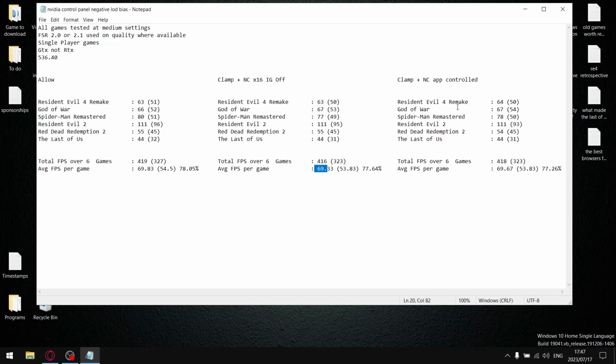And then in my last benchmark scenario, I used negative LOD bias on Clamp in the Nvidia Control Panel, and then the anisotropic filtering I put to application controlled in the Nvidia Control Panel. So then in game, I set anisotropic filtering to its maximum value. And yet again, I add up all the average FPSs. Total FPS over 6 games is 418. Divided by 6 is 69.67. And then I add up all the 1% lows, and over 6 games it gives me 323. Divide the 1% lows by the average FPS, and it gives me a stability percentage of 77.26%.